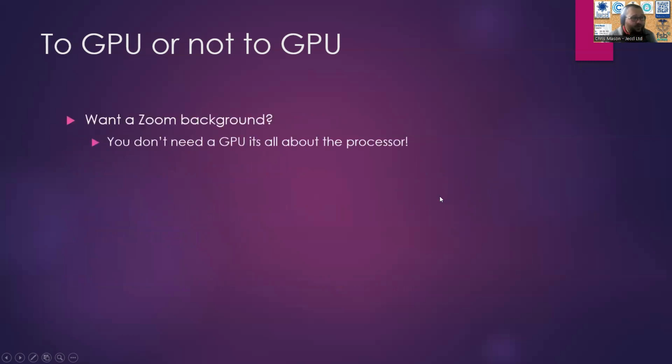So to GPU or not to GPU. Your graphics processor generally has one thing to do, which is process your graphics. So if you're interested in having a Zoom background, believe it or not, they don't really care what GPU you have. They're not really fussed whether you've got a big graphics card, a small graphics card, or no graphics card. They care more about the processor because the processor is the one that's actually putting the virtual background on.